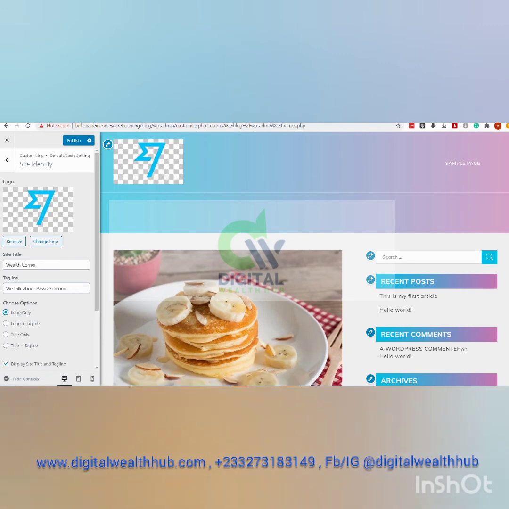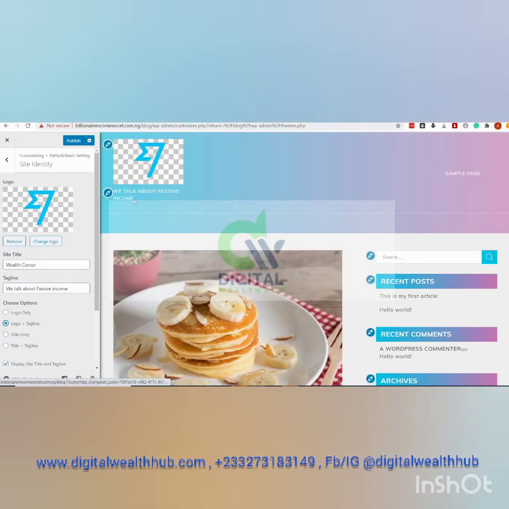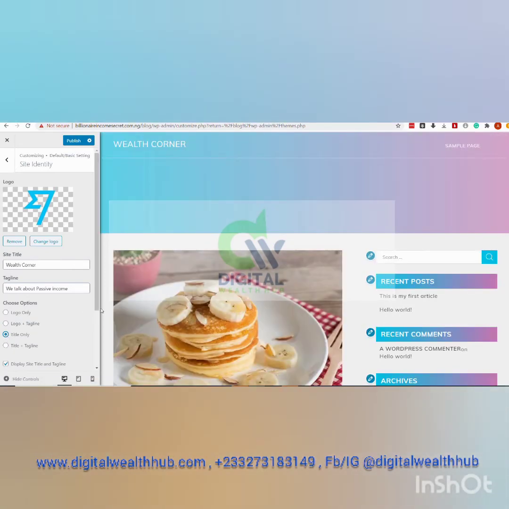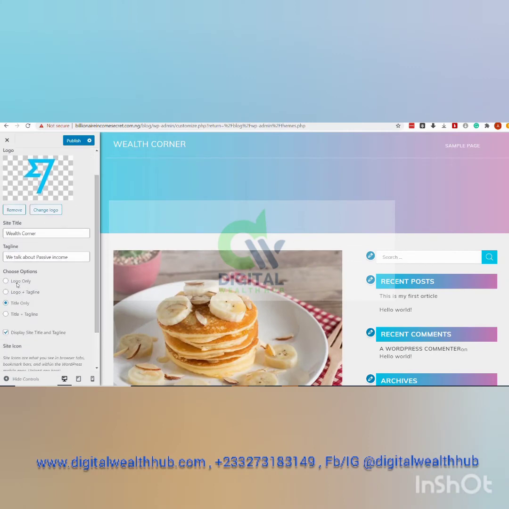If I choose logo and tagline, it will bring the logo and the tagline. If I click on title only, it will bring only the title. Depending on what you want to achieve, you'll decide what you're going to use, whether logo only, logo plus tagline, tagline only, or title plus tagline.